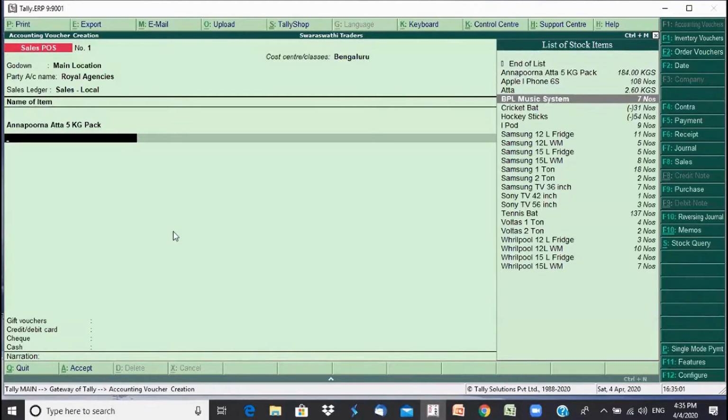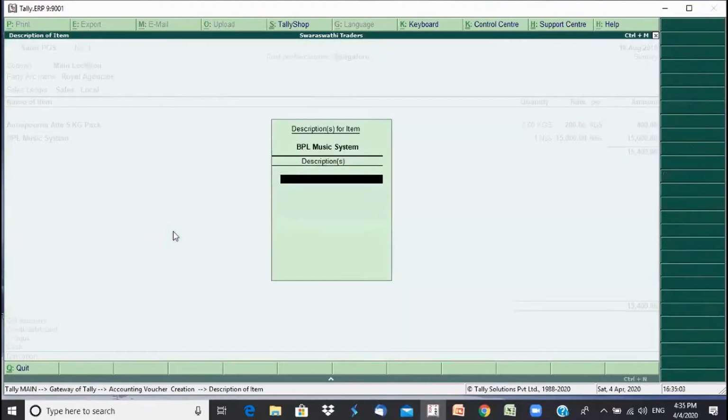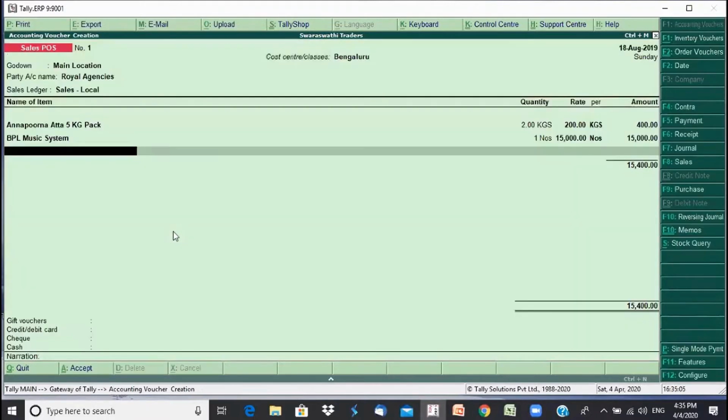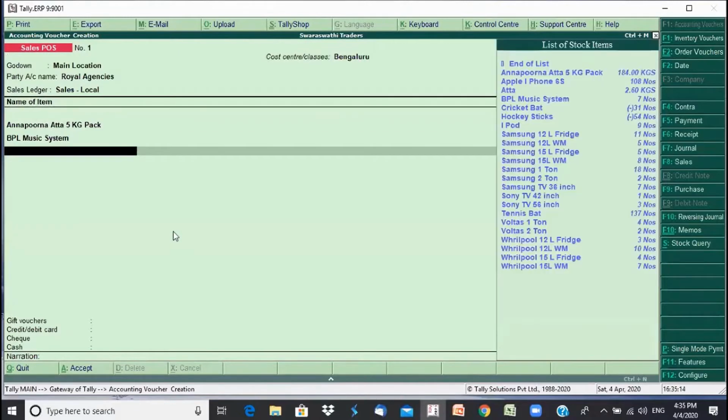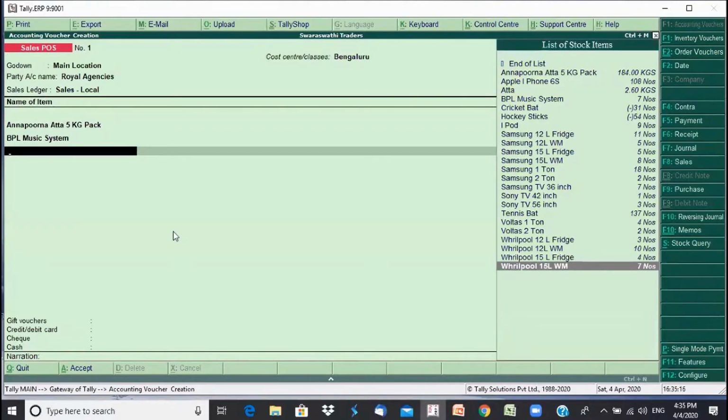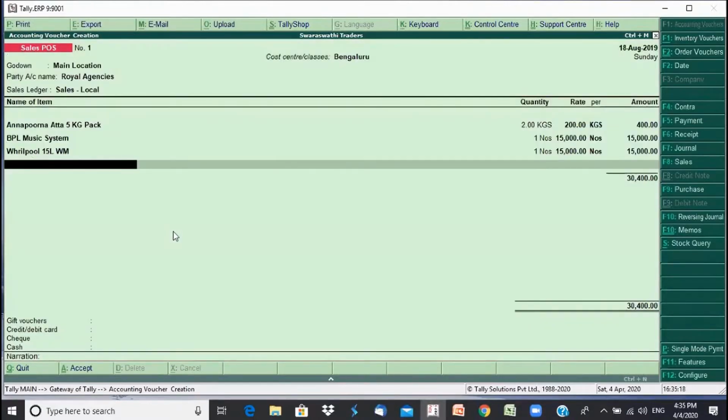For example, BPL mobile, BPL music system. Once I click enter, automatically it has taken one quantity, and it is not even going to rate, it has automatically gone to amount. For example Whirlpool, click, it has taken the quantity and the rate. The last sale rate it has automatically taken. So these are meant for faster data entry.